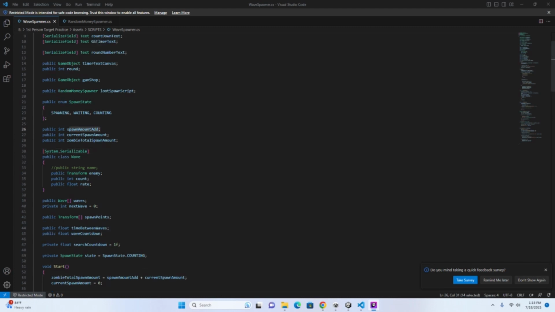So if you take a look here, I have three integers: spawn amount add, current spawn amount, and zombie total spawn amount. So spawn amount add is going to be how many zombies we're adding at the start of each round. Current spawn amount is going to be what that spawn amount is added to, and then the total spawn amount. So these two integers together make up how many zombies are actually going to be spawned at the start of the round.